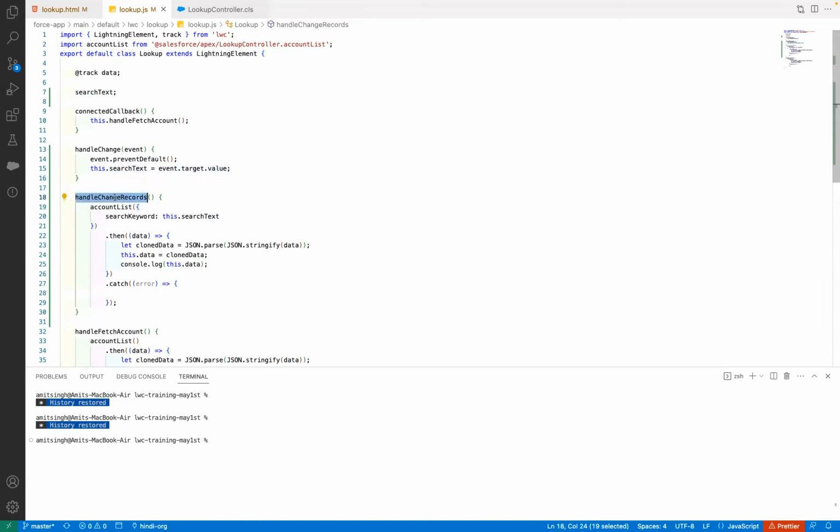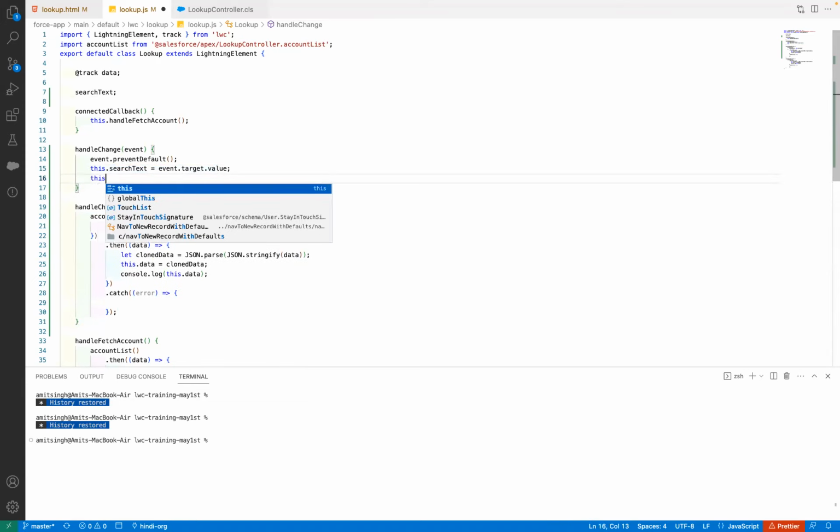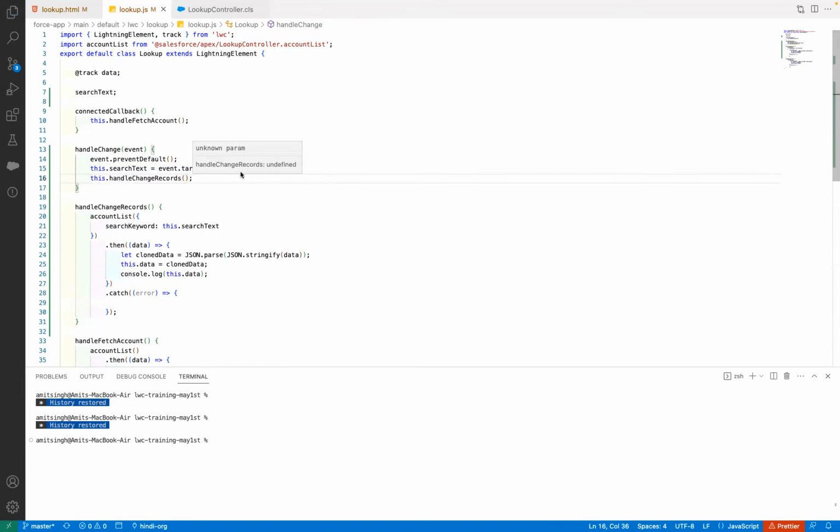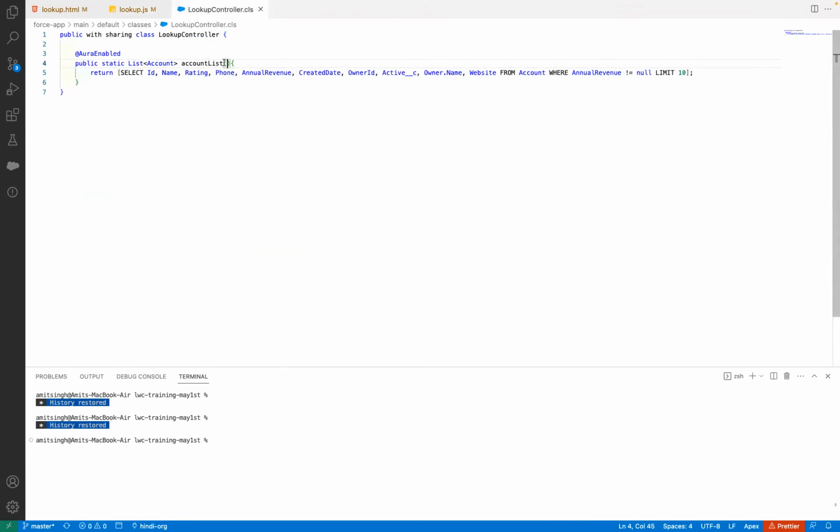And this method we will call within our handle change method. From our handle change method, whenever the user is typing anything, first of all, prevent the default behavior, then store whatever the user has typed into the variable search text, and call this method, handle change records, that is going to call the Apex class and do the needful. Now, as we are passing this parameter, search text, our Apex class must accept the parameter called search keyword.